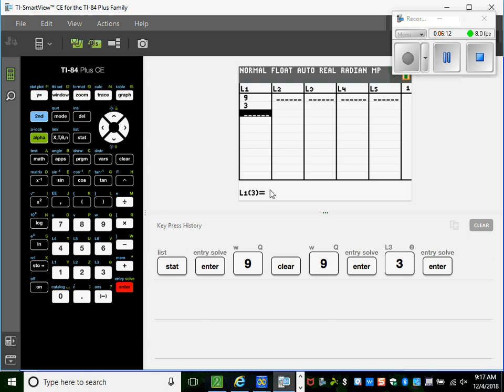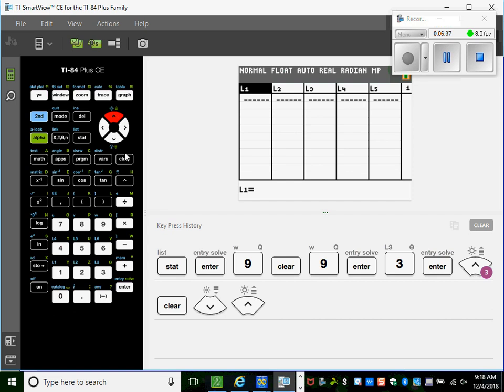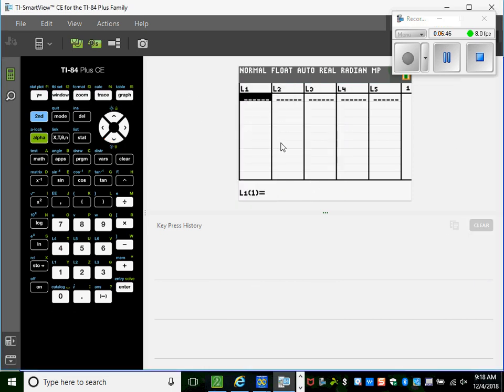So if you have numbers in any of these columns, you would simply take the cursor and put it directly on the top bar where it says list 1, list 2, or whatever, and then you would hit clear. Nothing's going to happen until you cursor it back down, and then it'll clear the entire list. So that is how you clear it. You put your cursor on top of the column, hit clear, and then bring it down. When you bring it down, it will clear the entire list. All right.